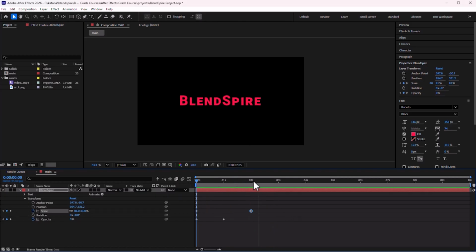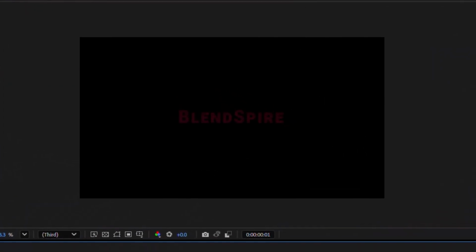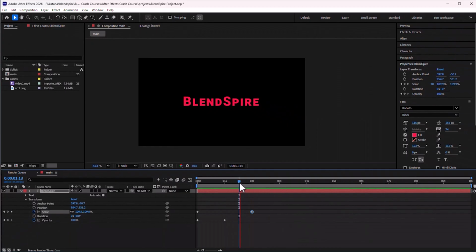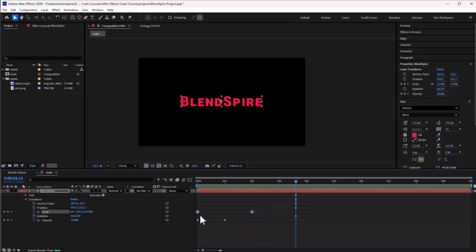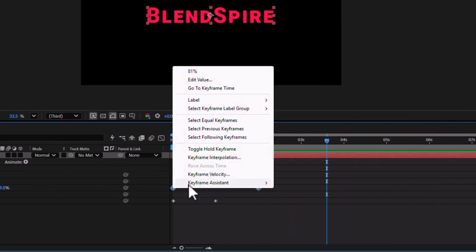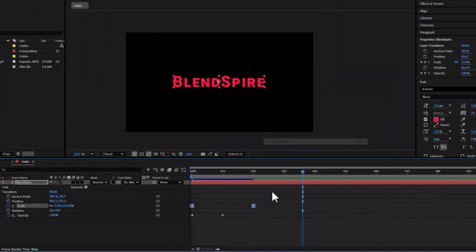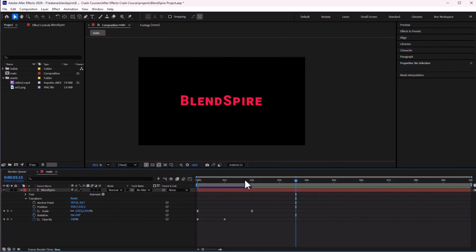Now you can see that our text is increasing in size, but it's somehow robotic. It suddenly stops moving. And this may not be what we want. So we can simply give it a smoother movement by applying Easy Ease. You can do this by selecting the keyframes and pressing F9, or you can right click on the keyframes, go to Keyframe Assistant, and then select Easy Ease. Perfect. Now you can see that we have a smoother start and stop in our text movement.